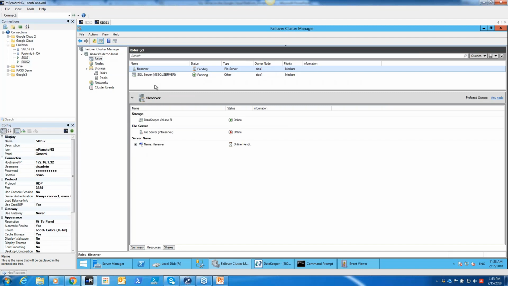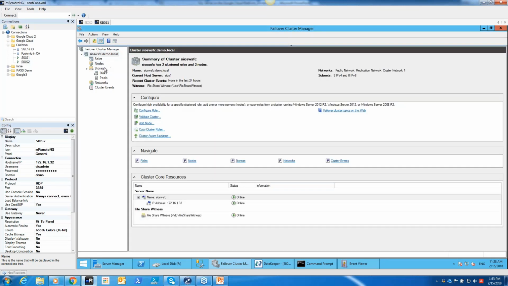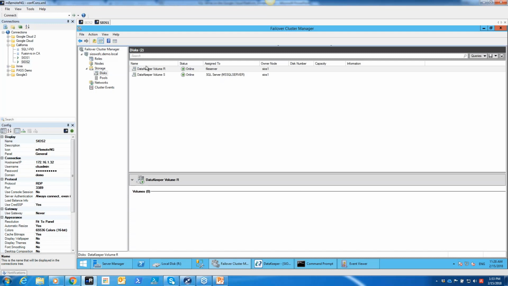Same experience for SQL Server. You're building a SQL Server cluster, create your base failover cluster, so you add your nodes to the cluster, configure your quorum. You're going to add some storage, so add some DataKeeper volumes and available storage. At that point, you run SQL setup to create a new cluster, walk through the wizard just like it was a shared disk cluster. Then run the setup on the secondary server, add a node to a cluster, and you have a SANless SQL Server cluster.